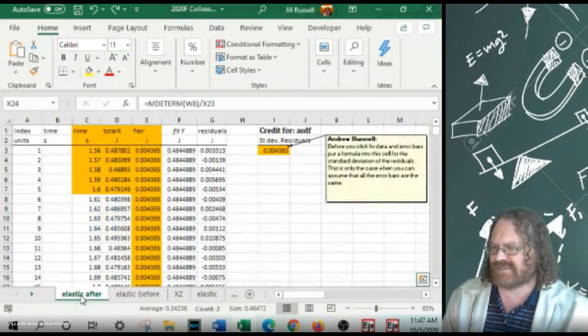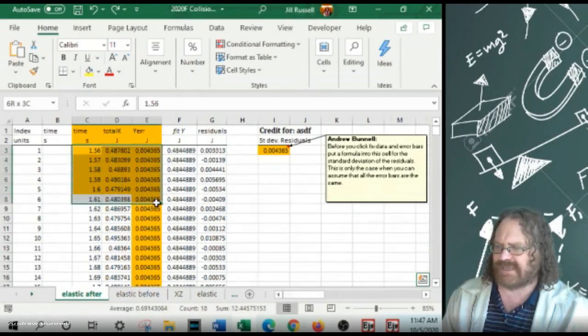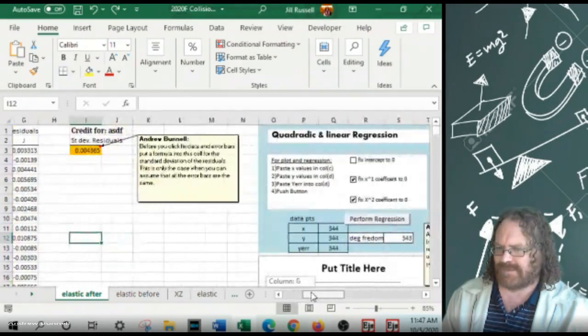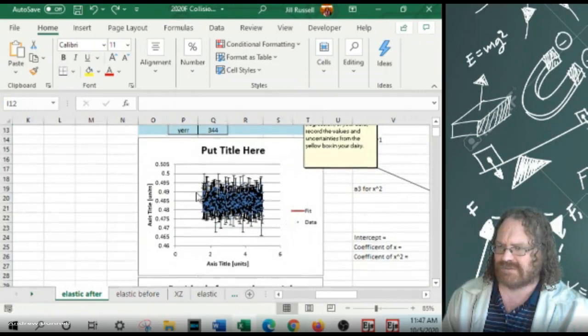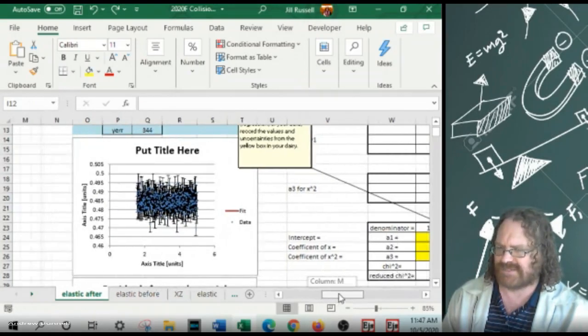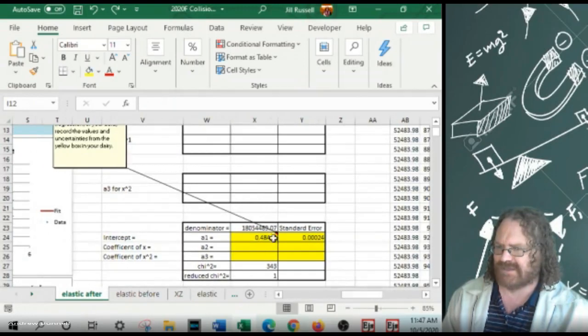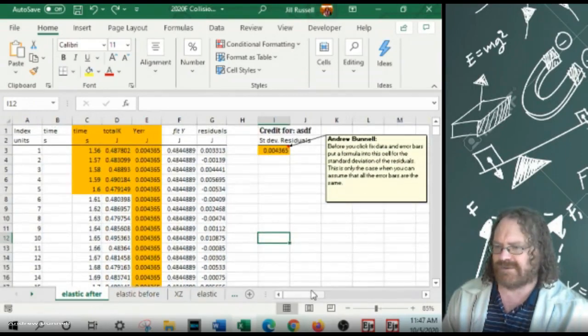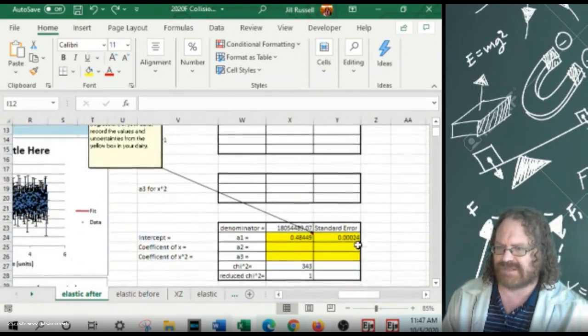You're going to repeat the same thing with the elastic after, but this time, as you select your data, you're going to right-click Shift Cells Up again. And over here, you can see that I had a lot more data after the collision based on the initial settings I had. And then I once again copied the value over the standard deviation over to the Y error. And then coming down here, I decreased the digits.